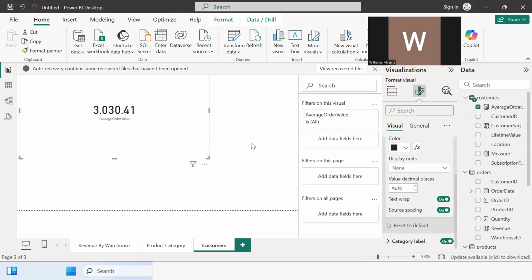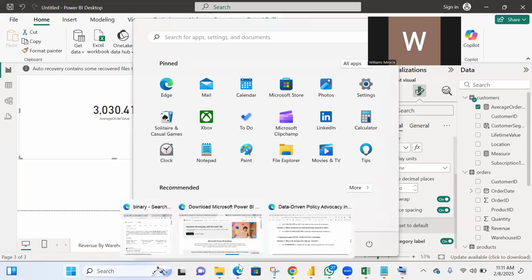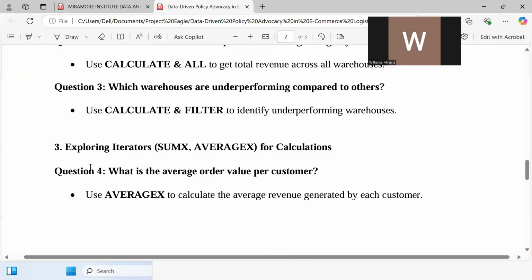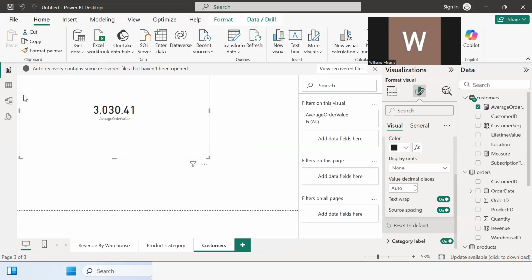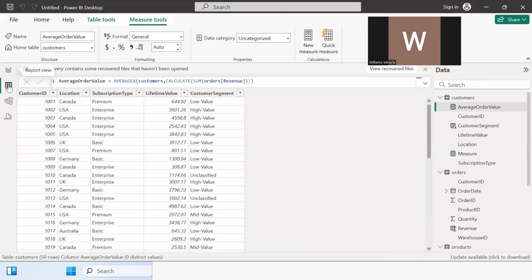So 3,030.40. So this is the average order value. And it was also stated as a requirement here. What is question 4? What is the average order value per customer? Use average X to calculate the average revenue generated by customer. So what we have just done here is the answer to that question.